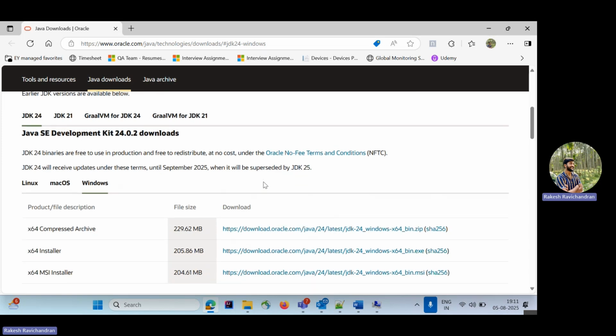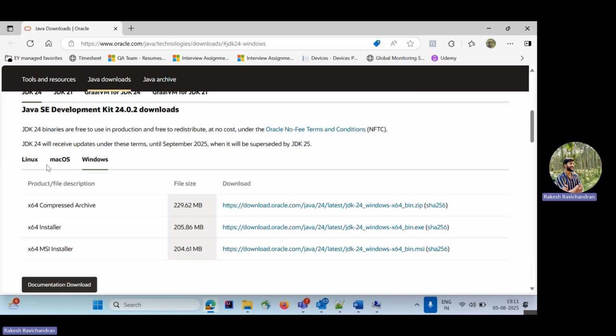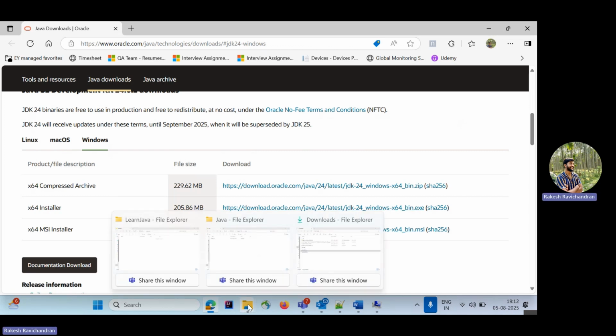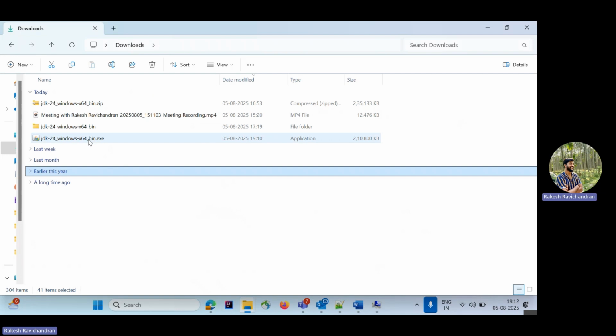It will have everything. Here we have three types of operating systems: Linux, Mac, and Windows. I'm going to install it for Windows. When you come here, we have three types of installers: one is MSI, one is an executable file, and one is zip. I'll show you the difference between downloading a zip file and an executable file. I have already downloaded the zip file and the executable file.